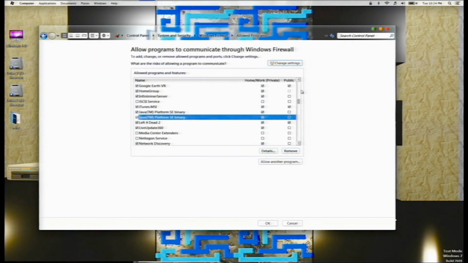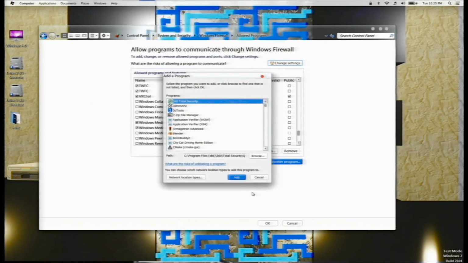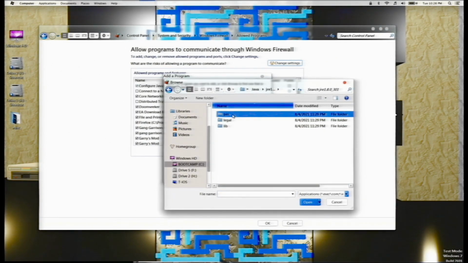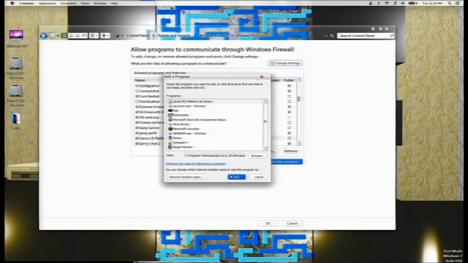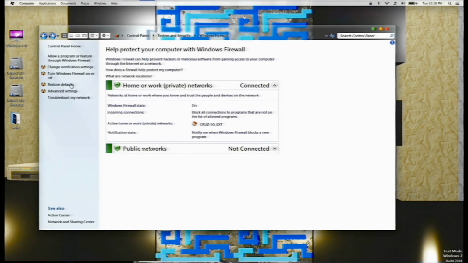This will open a window listing programs. Below, there is a button that says Allow another program. Click it and look for Java in your hard drive. It should be in your Program Files folder in your C drive. Select the exe file and put a checkmark on the program name and the home/work settings. Click OK. Now go back to the Windows Defender window.